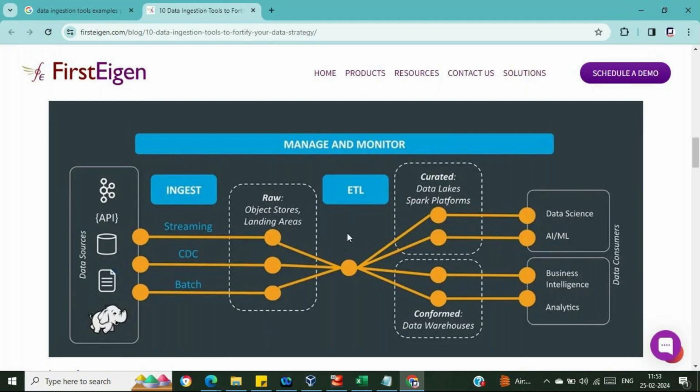Now what you are going to do is perform the ETL, that is extract, transform, and load. With respect to the ETL, you are moving certain data inside the data warehouse, and you are moving certain data inside the data lake. So we will be going with the data lake as well, the data warehouse and the data lake.